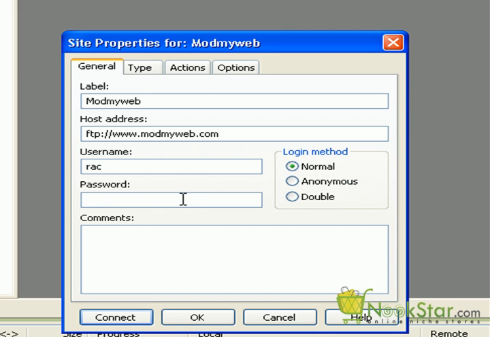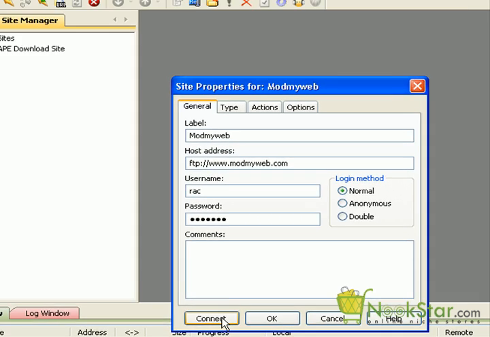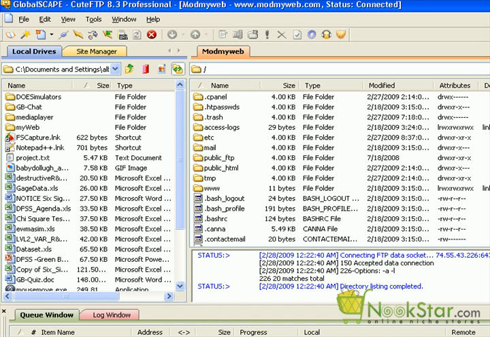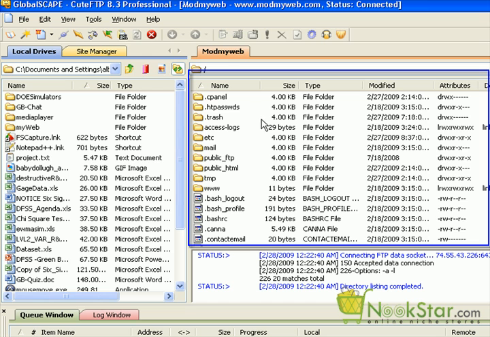Password will also be your cPanel password. Make sure the login method is normal. And once you're finished, hit connect. You will know when you connect once you see a list of files in this window.